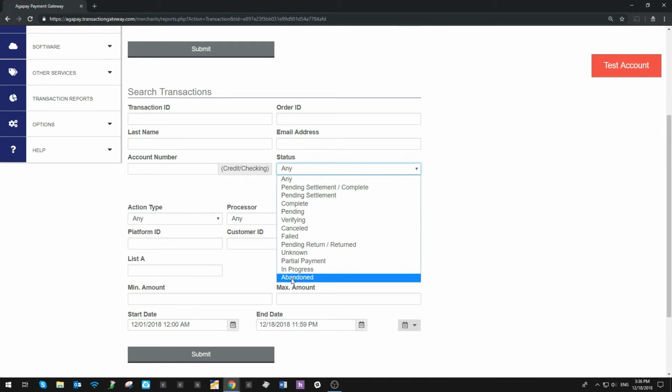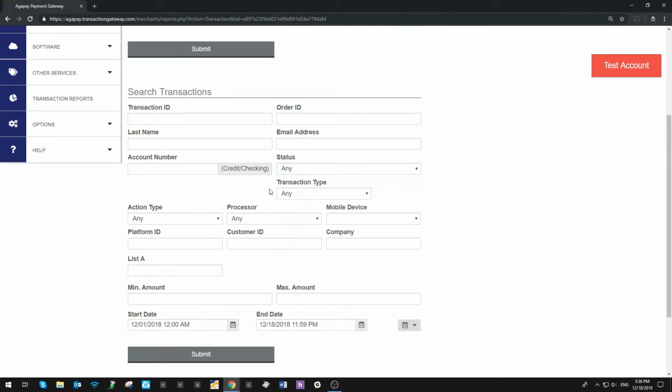Status, you're able to search based on specific statuses. A transaction type, if you take e-check as well as credit card, you'll have the option to select which one. You can also select based on the action type. If you have multiple processors, you can search by processor. And then any of these other fields that you have. If you have a merchant defined field created, you can also search by the merchant defined field. You can set your minimum amount, your maximum amount, and then you can set your date range.